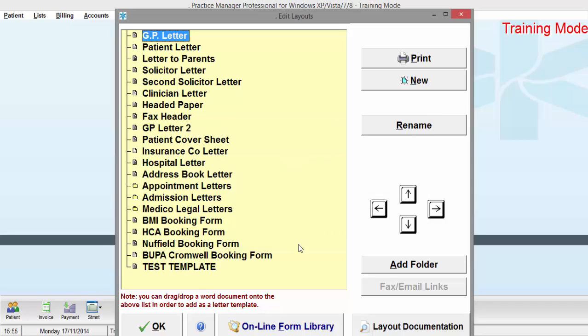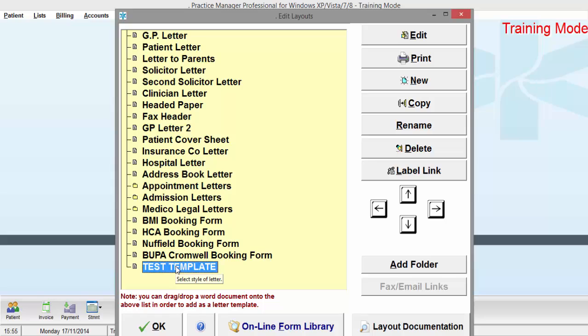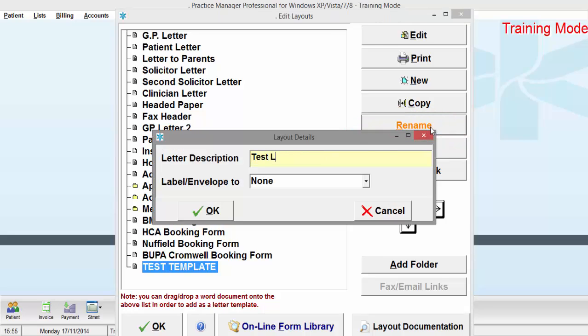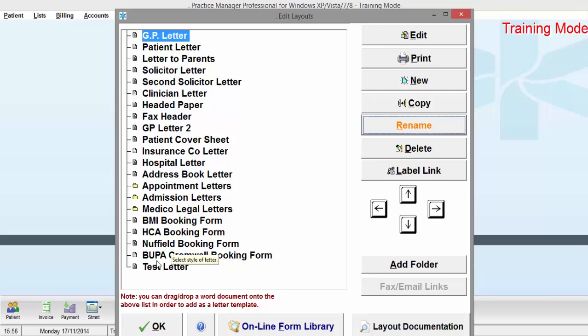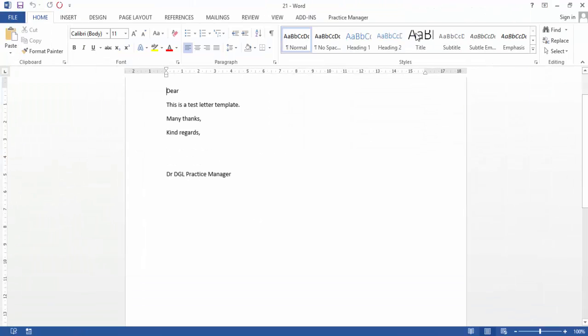When I click OK, you'll now see at the bottom of my letter list there is a test template. By default, it always changes the text to capitals. If you want to rename that, you simply highlight the letter and click rename, and then rename the letter as you wish. To edit this letter, I'm just going to click edit. That will take me into Word with the document that I've just dragged in. Now this will retain all of the original size, all the formatting of the document that you have just dragged and dropped into the software.